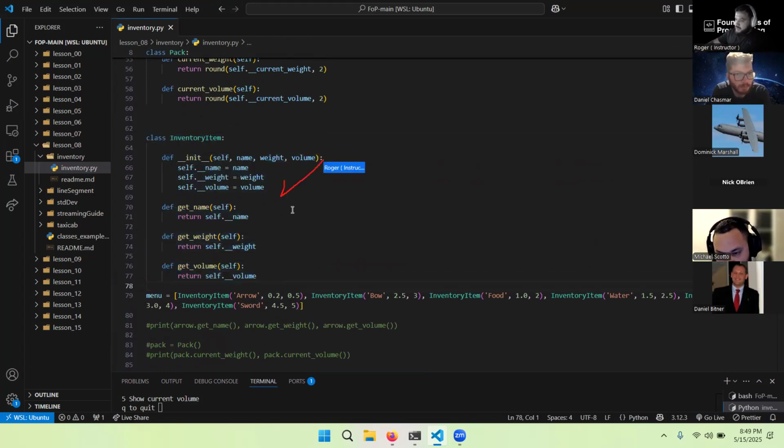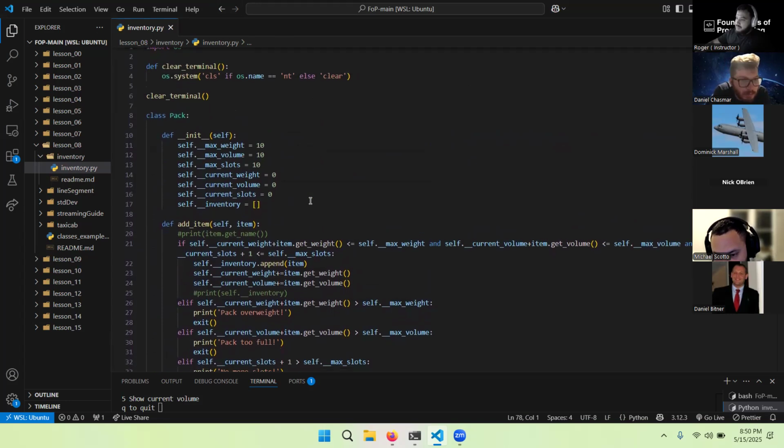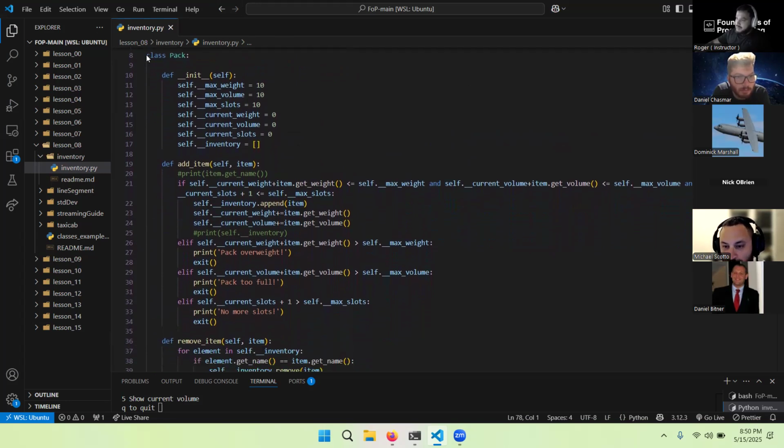Good stuff, so that checks out. You have getter functions, which is perfect. I see you created a menu item list. That's not bad either. That's fine. I guess you're just trying to save some space below. Go up. This is just clearing the terminal because I was getting tired of seeing the same thing over and over. Pack starts here. This checks out.